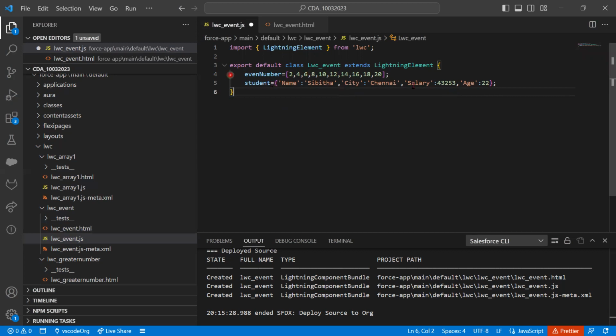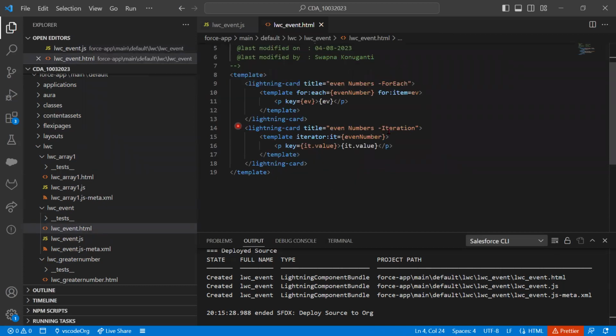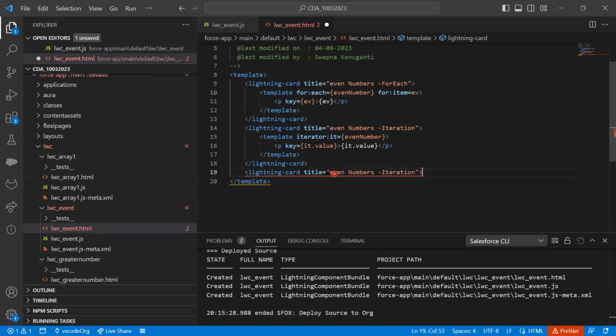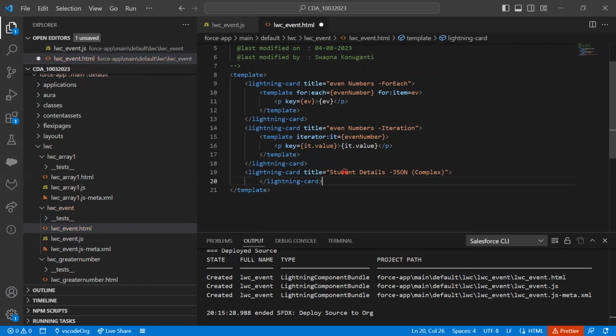Now I have the JSON format here. Now, when we have a JSON format, observe this. Here I have just one record, which is in the form of JSON. When you have a single record, let me declare lightning card. So let's say student details. When you have a single data in the JSON structure, JSON, in a sense, is a complex structure. Whenever you are bringing the details from the Apex, usually it will be in the JSON format.